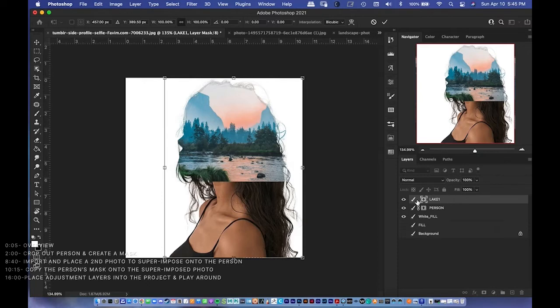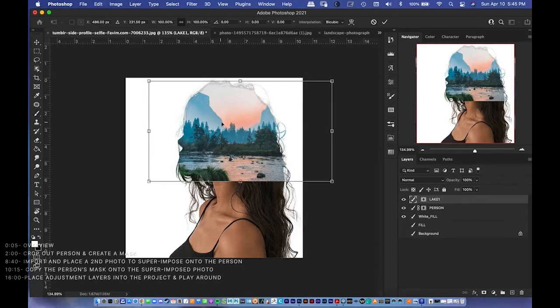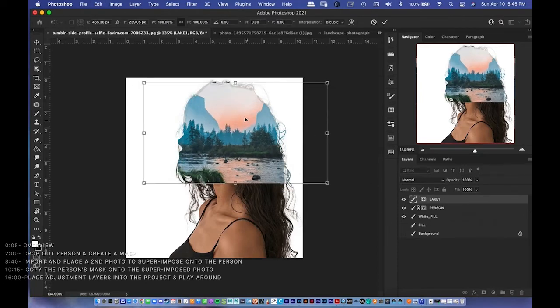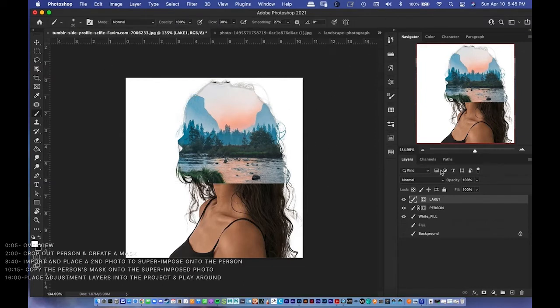But sometimes you might want to turn that chain link off and reposition the layer right there. So I'll turn the chain link back on. And so this is the main fundamental of the double exposure technique.